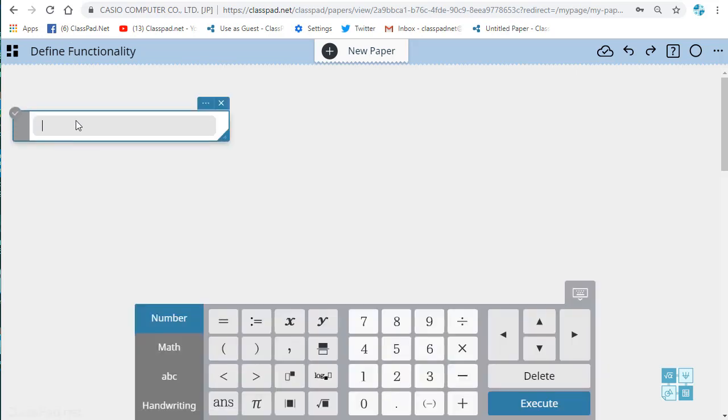To get to the define functionality, you're going to go into Calculate. So let's pull up a Calculate sticky, and you'll notice I've got my soft keyboard that pops up, and right here you'll see the equal sign, but also the colon equal, and this is the define functionality I'm talking about. This allows you to tell the software to use a specific list value or function value throughout until you decide to change it.